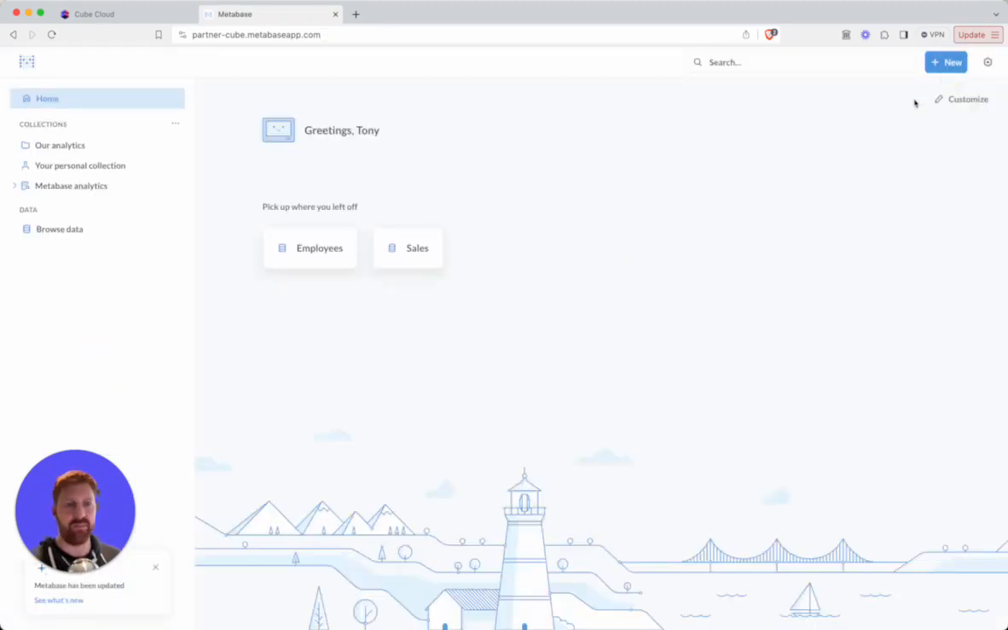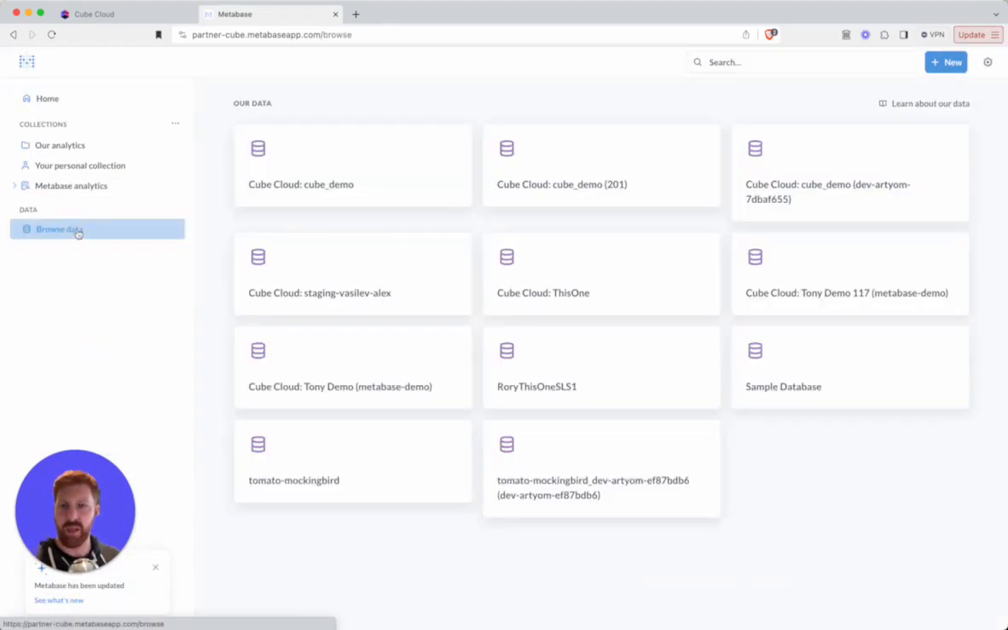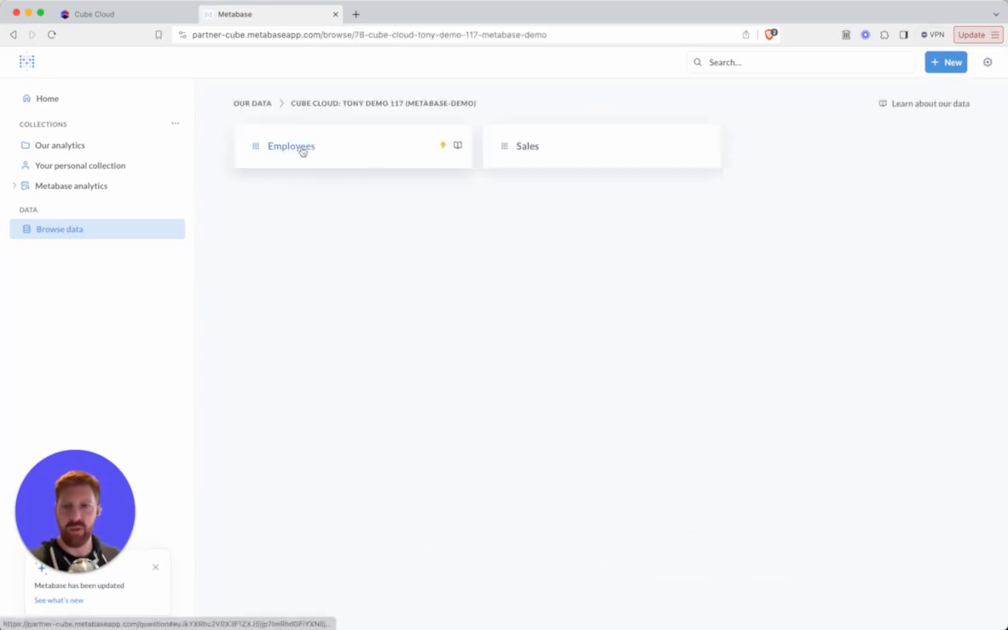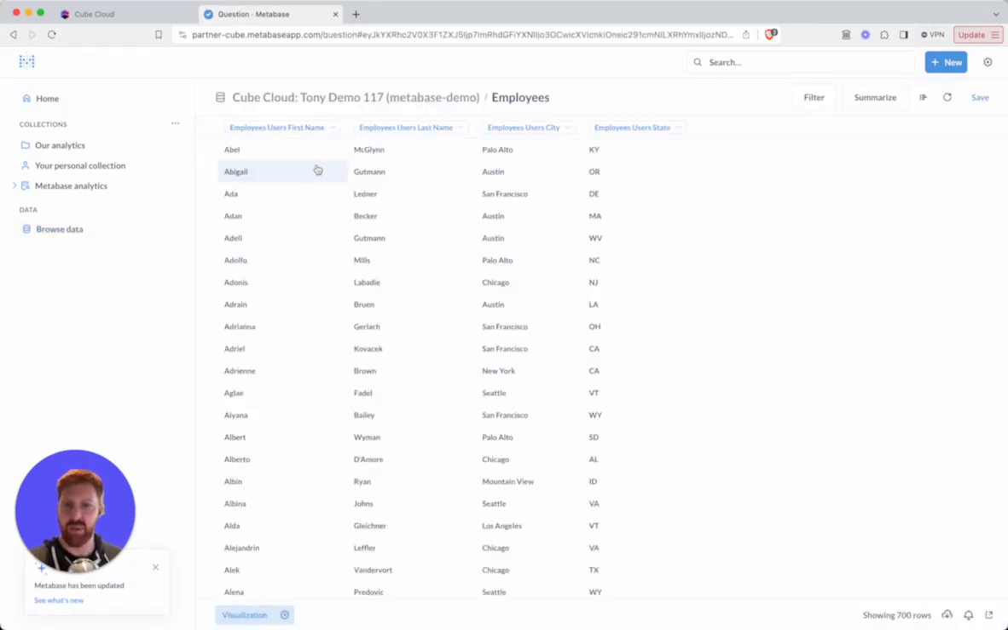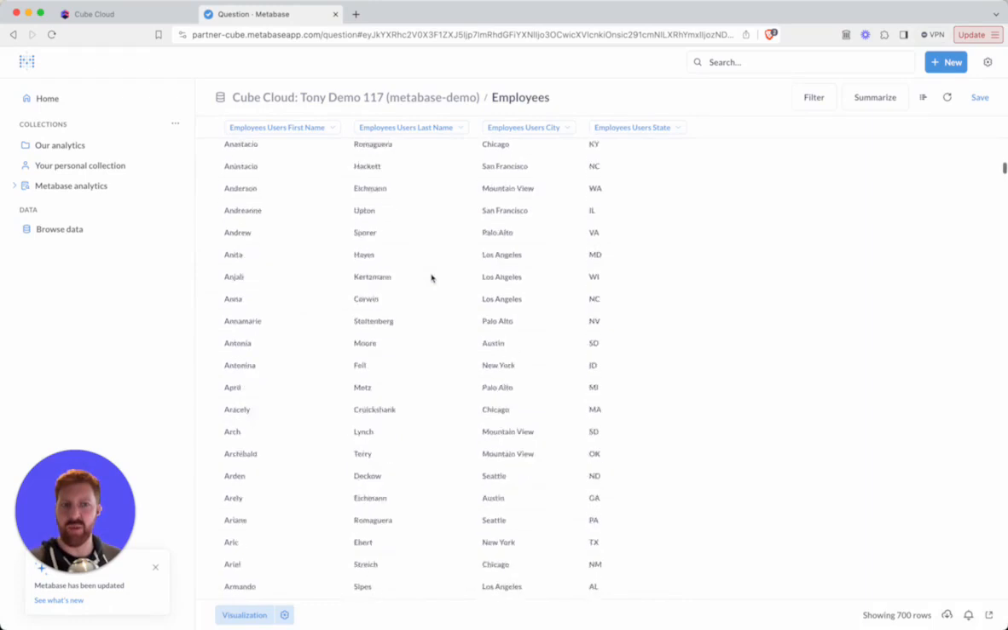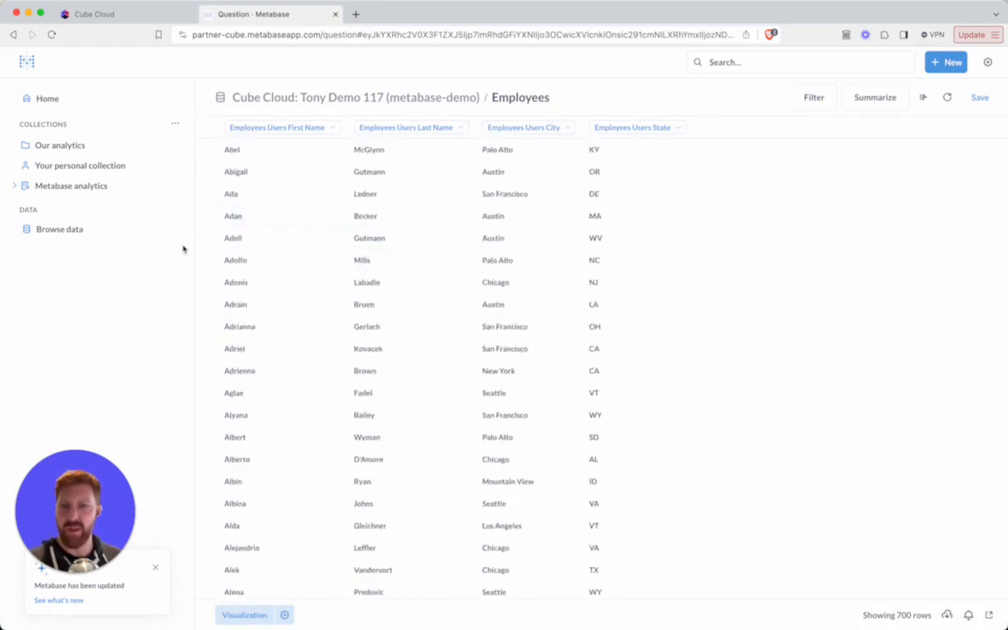And then also when I go to browse data, there's our 117. We should have two objects, employees and sales. And then when I open up the employees, we're seeing a direct query here to Cube. And then I can use this just as I normally would a data set in Metabase.